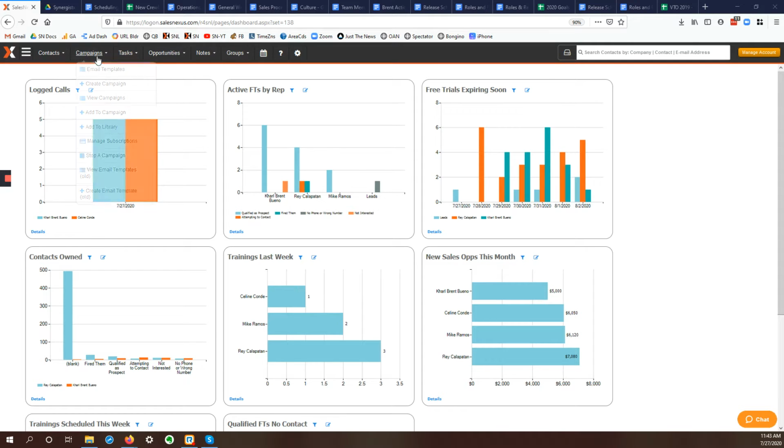Okay, if you've been using SalesNexus email templates, a lot has just changed with the new update. First thing you need to know is when you go up here to campaigns at the top, you'll see email templates. That's going to take you to our new email editor. But your old emails have not disappeared. We just moved them down here.